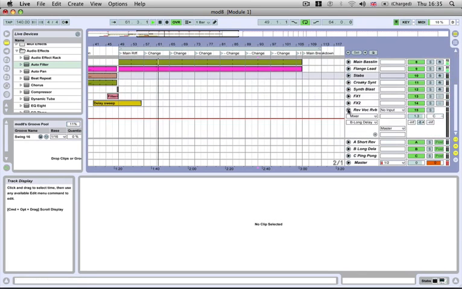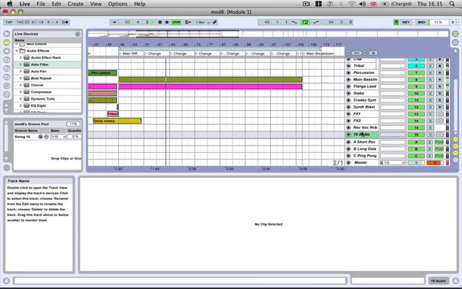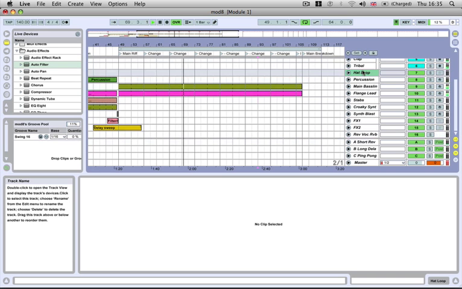And I'm just going to insert another audio track here. I'll rename it. Let's call it Hat Loop. I'm just going to bring it up, put it underneath our drums.